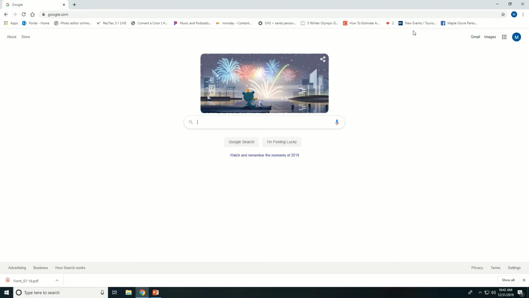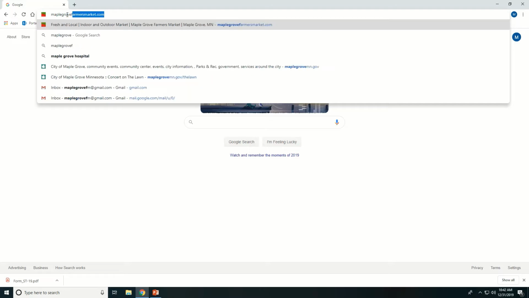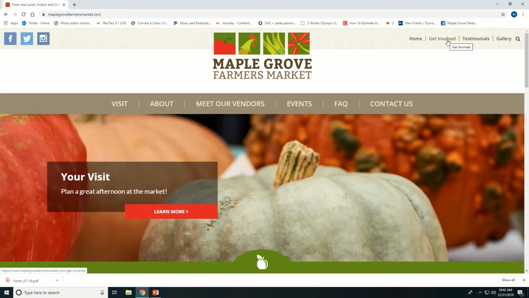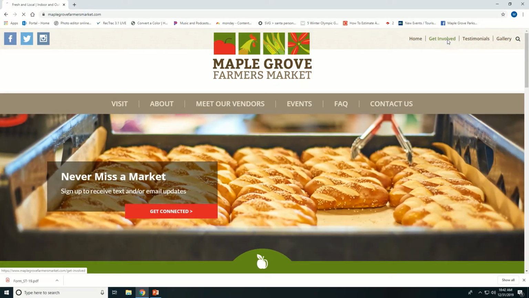So to start things off, for the application, you want to go ahead and open up your browser. And then right up here in the top box, you're going to type in maplegrovefarmersmarket.com. And this is going to take you right to our website. Once you get to the website, you want to click on the Get Involved button, which can be found in the upper right-hand corner. So click on that.